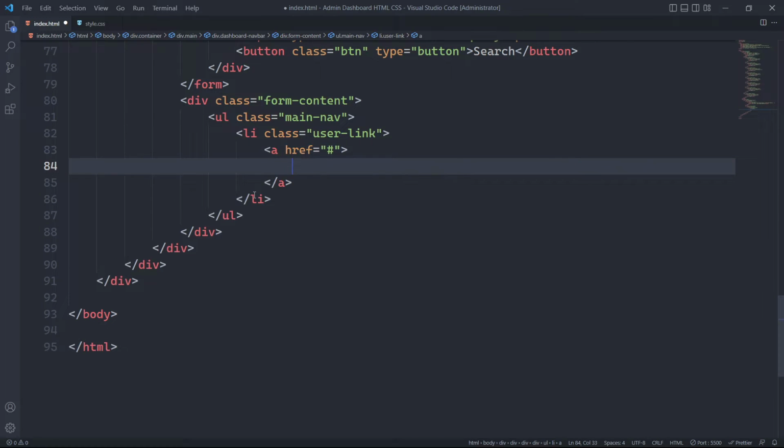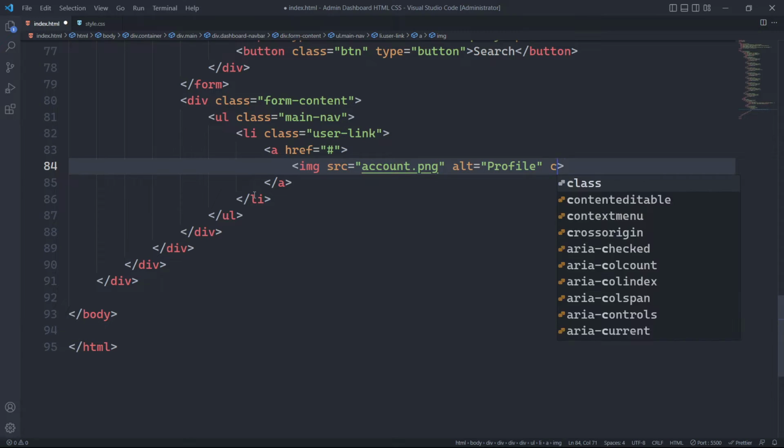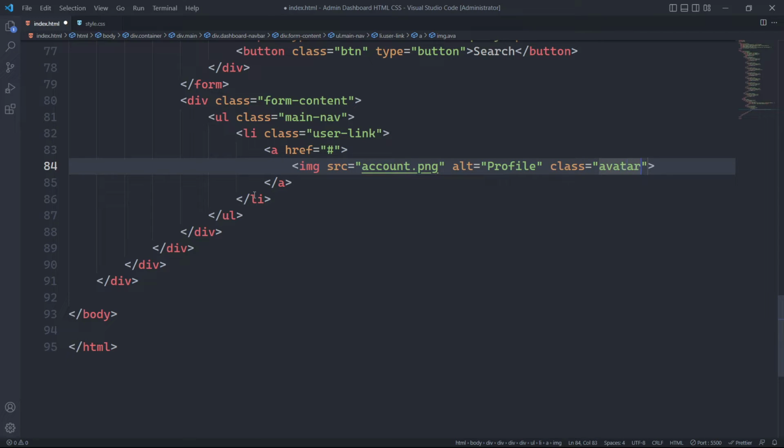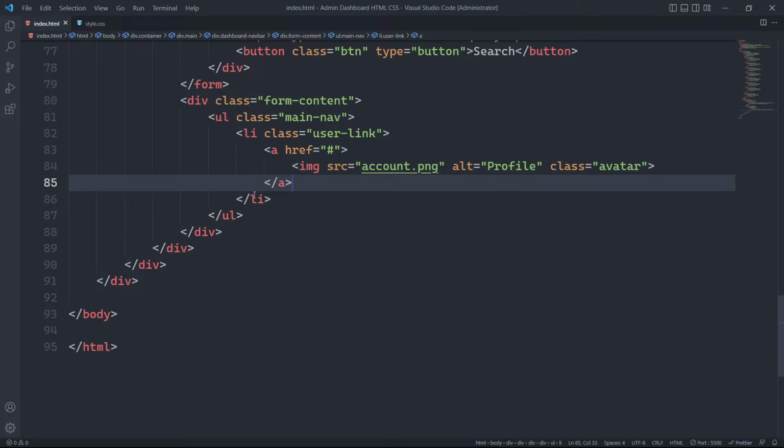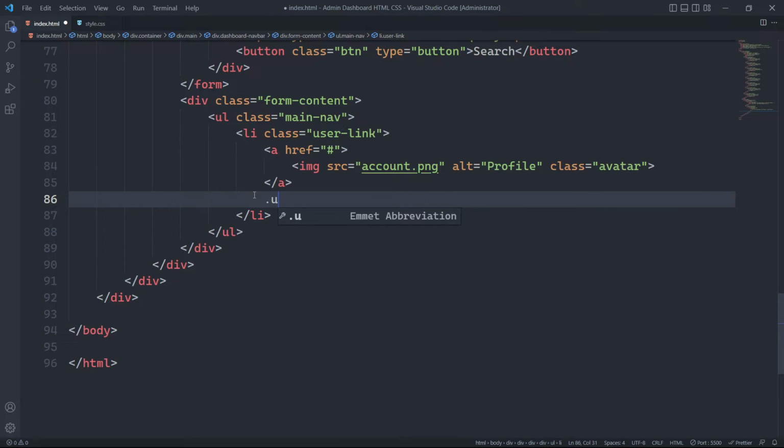Inside this list item, we will place an anchor tag element followed by an image element which will be used to represent the user dashboard icon. The class name of the image element will be avatar. Likewise, after closing the anchor tag, we will create a div element with the class name user link dropdown.